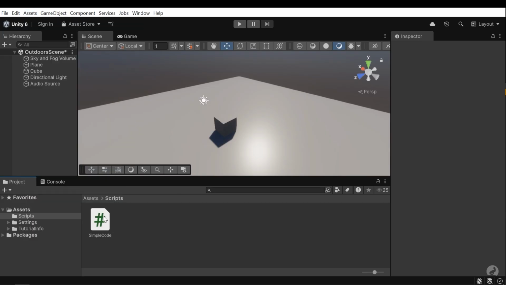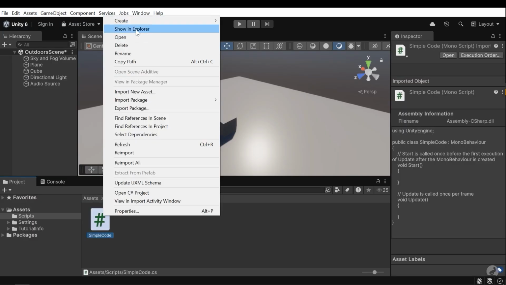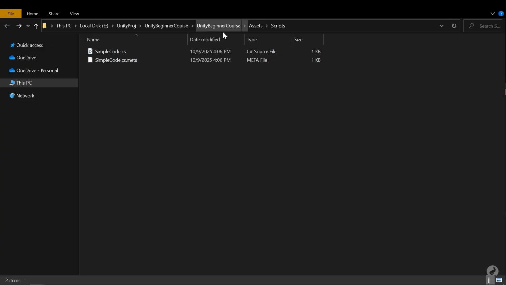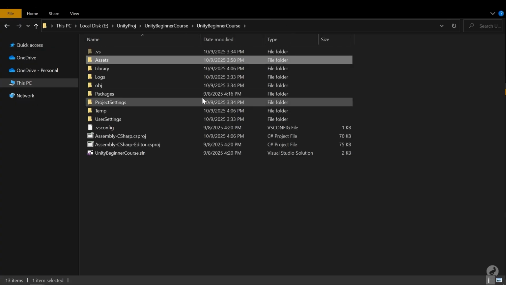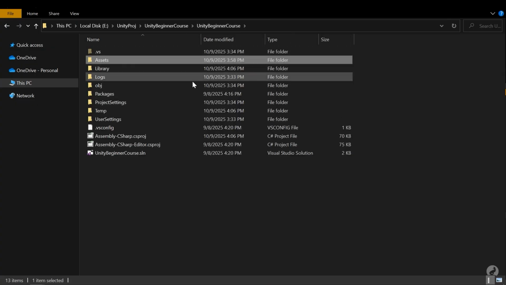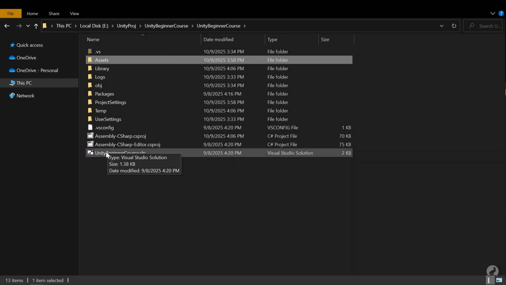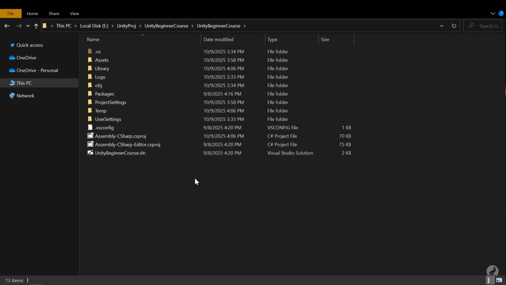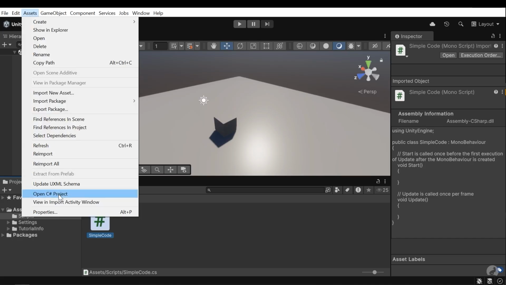If I right click on this file and Show in Explorer and go to the root path of the project, as you can see we have Unity beginner course.sln. It's this C# solution file, and you can open this file directly by double clicking on it. Opening this file is equal to Assets and Open C# Project. It will open the C# solution.